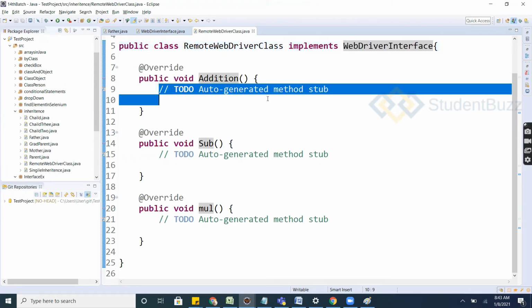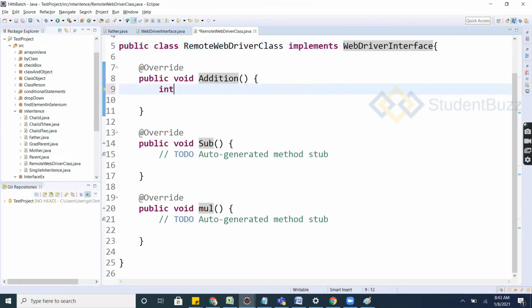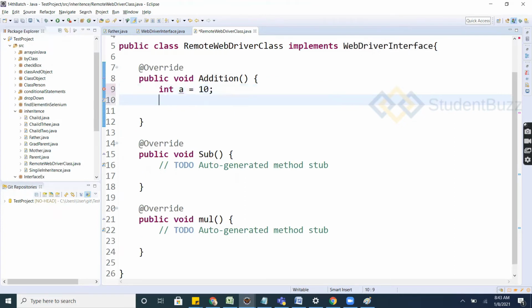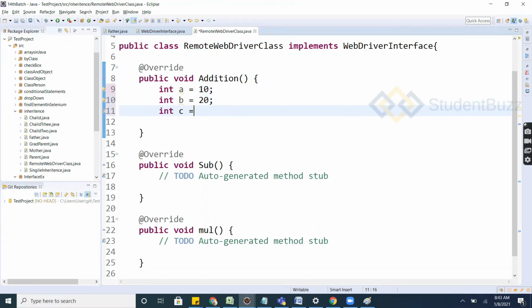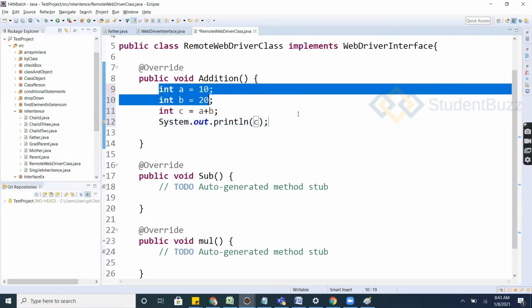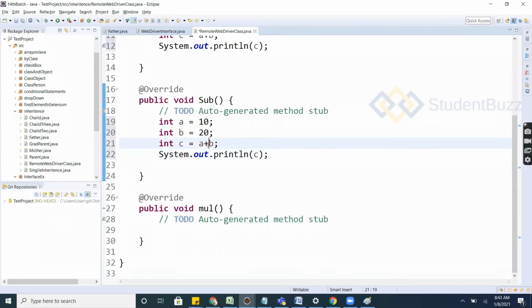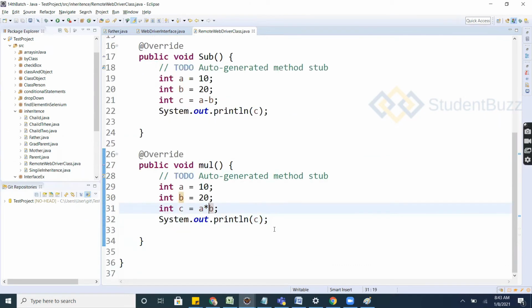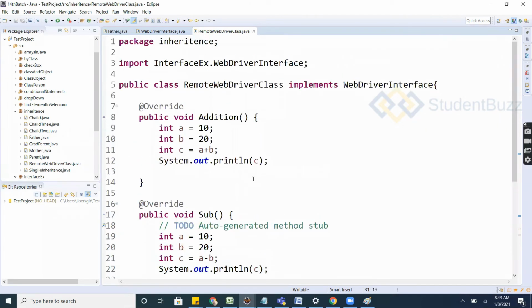So for addition, what we can write: I have created int a equal to 10, int b equal to 20, int c equal to a plus b. So System.out c. In the same way, I can give the minus. So see here, RemoteWebDriver is a class. So I'll create another class.